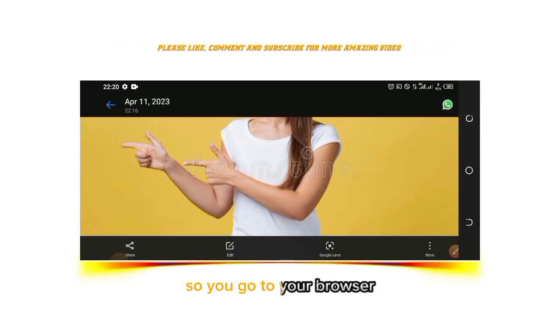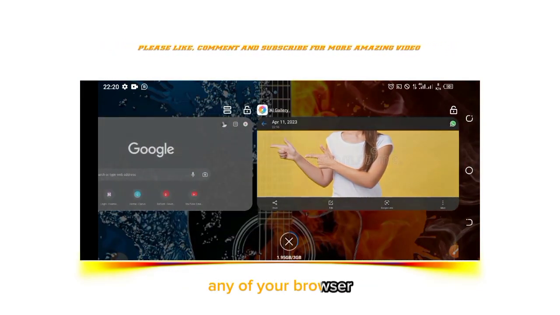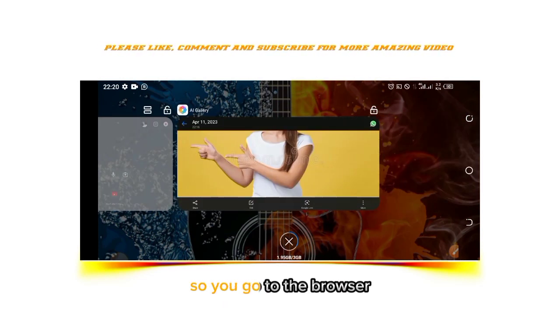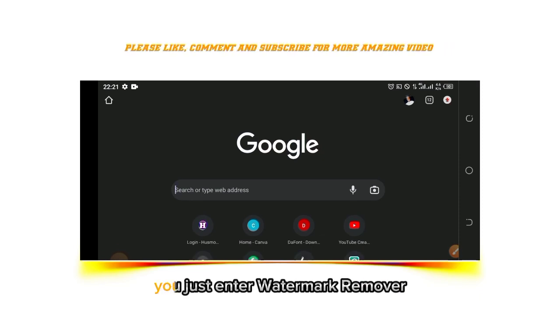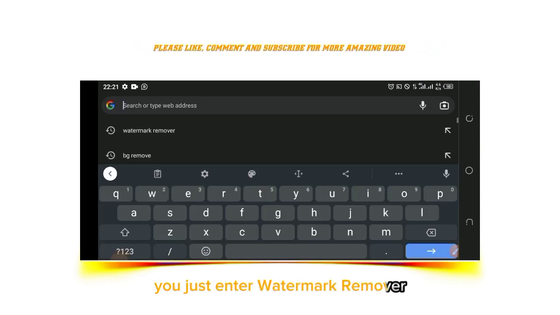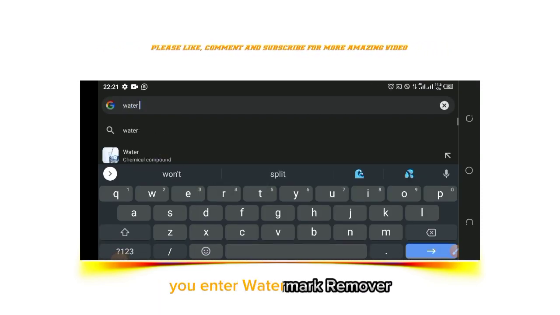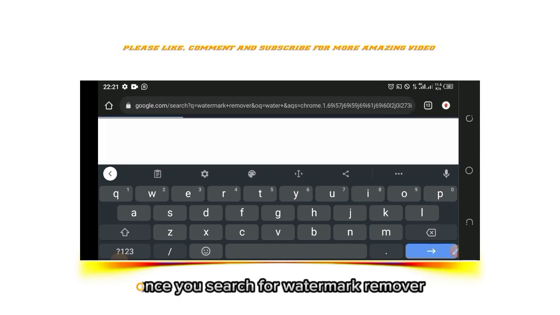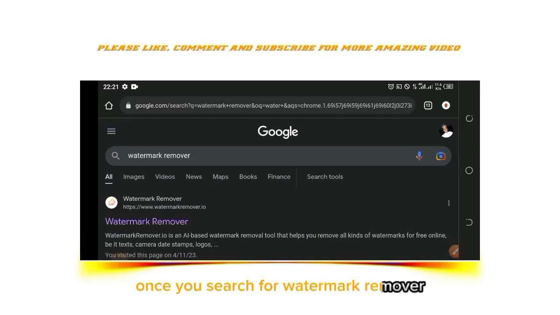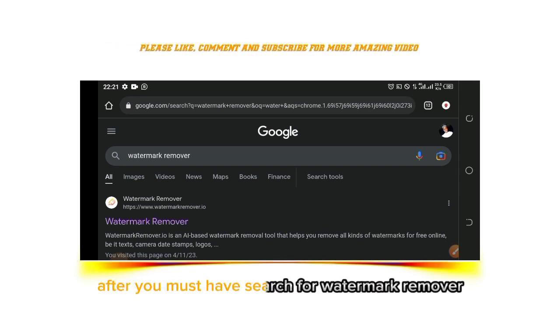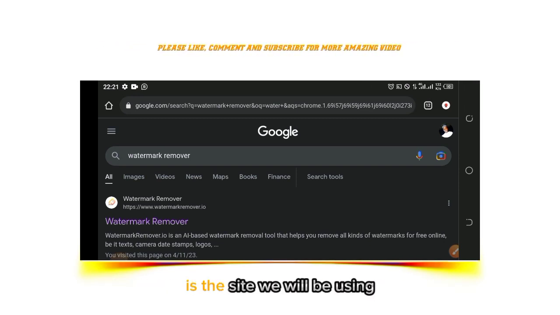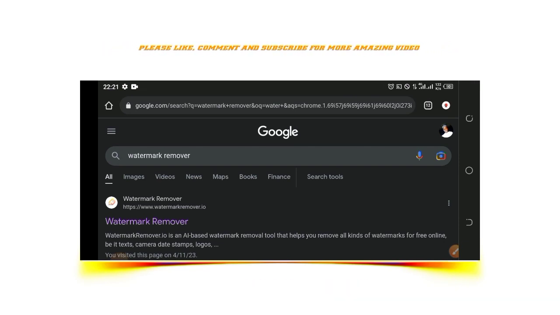So you go to your browser, any of the browsers you have on your phone. You search inside the search bar, you just enter watermark remover. Once you search for watermark remover, the first site you will be having is the site we will be using to remove the watermark. So you click on the site.